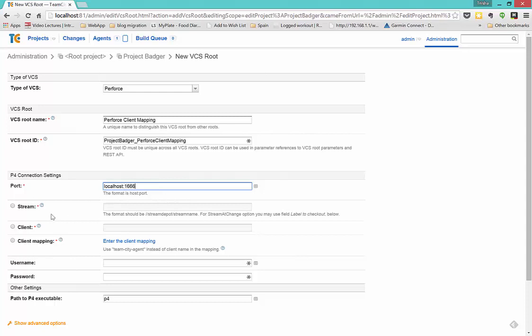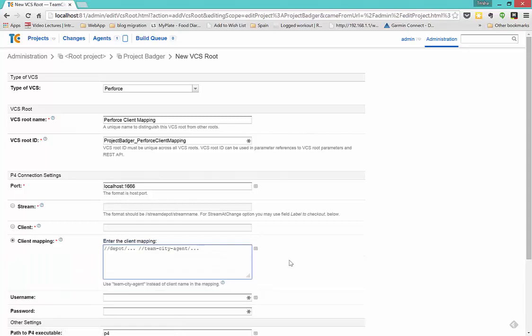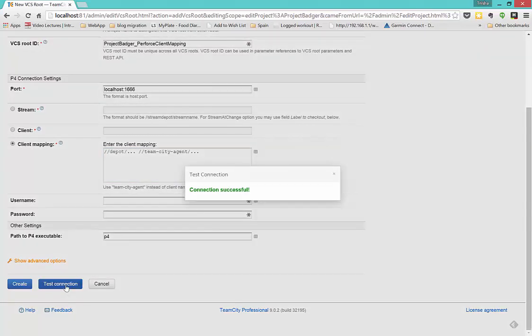As you'd expect, you can configure a connection to a Perforce stream, a client, or using a client mapping. For the example, we're going to set up a connection with a mapping.